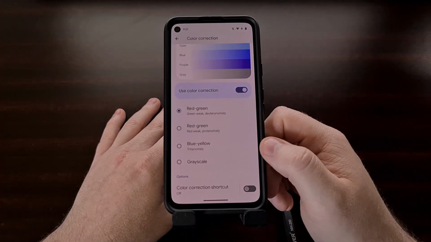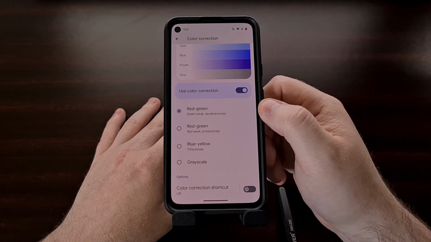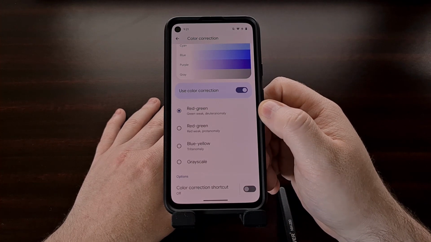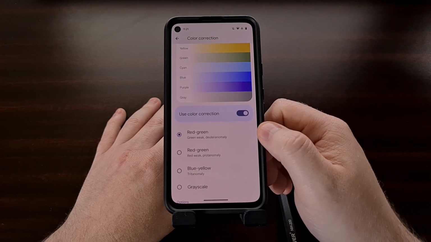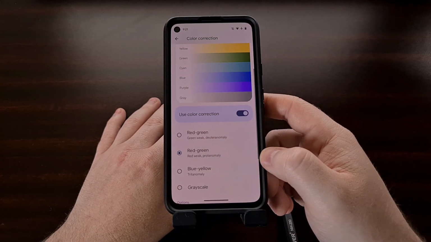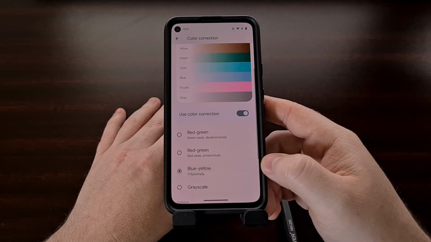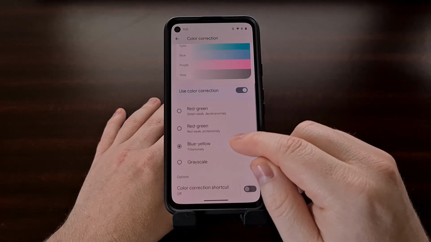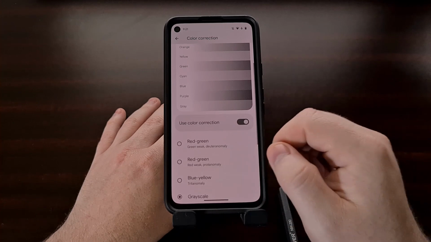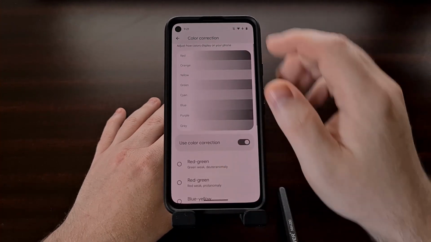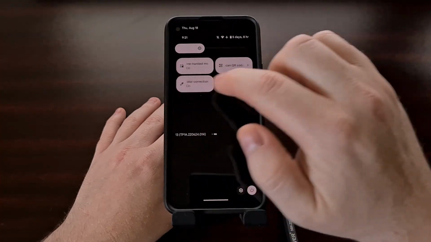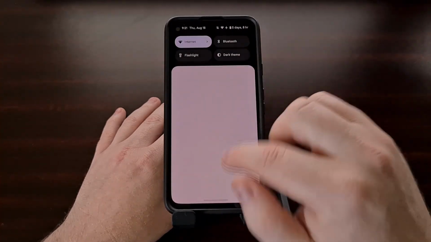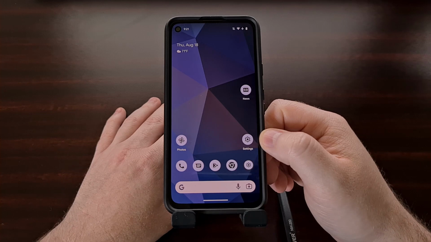Now you need to go into these settings in order to set up color correction, whether you want it set to green weak, red weak, the blue yellow, or full on grayscale mode. Once this has been set up, you can then enable or disable it from the new quick settings tile.